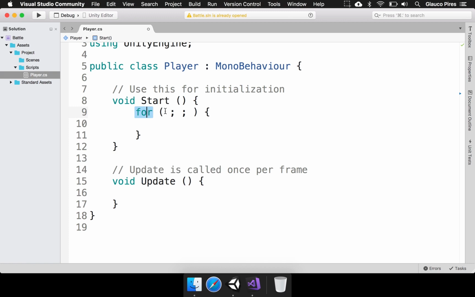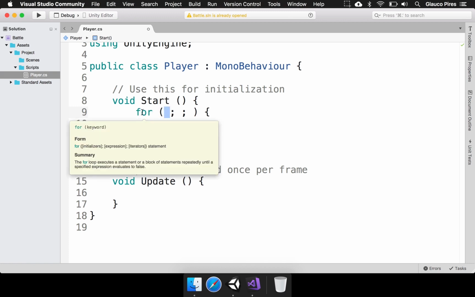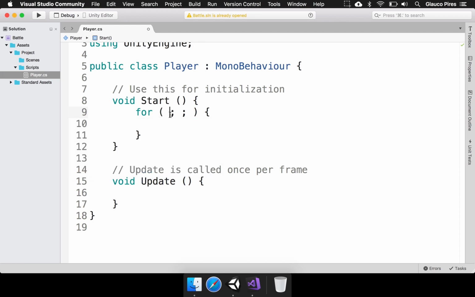We do this, and then we're going to have a set of initializers. Okay, if you hover the mouse here, you can even see that. For initializers, expression, iterators, and then do something. So here we can initialize things like typing for int year equals to 1991. Just like we did before.